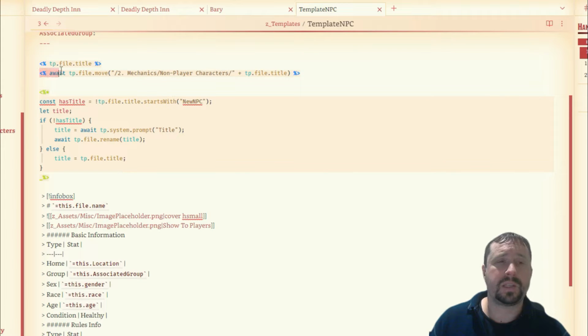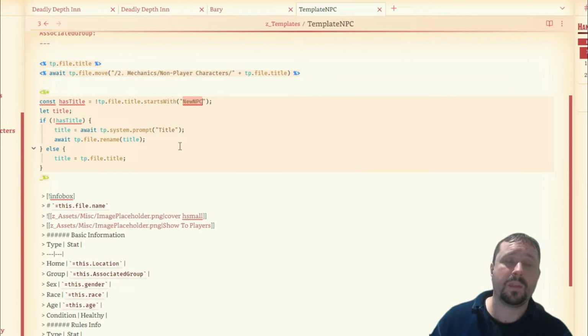This one here is basically asking the application to wait while we move the file. All right, so that's what's going on here. This section here, this is basically when a note gets created, it checks to see what the name is, and if the name matches that, then it's going to actually rename that file.